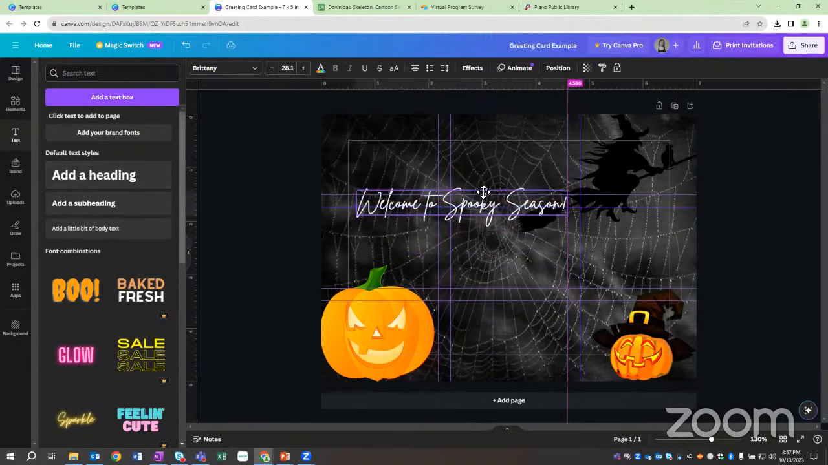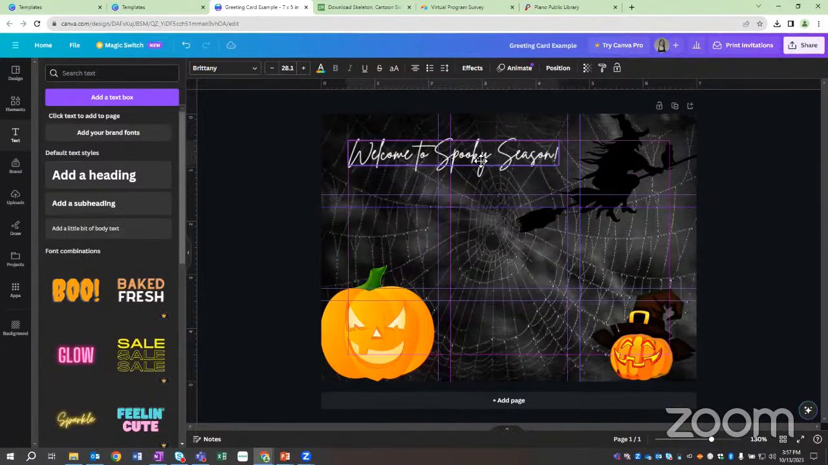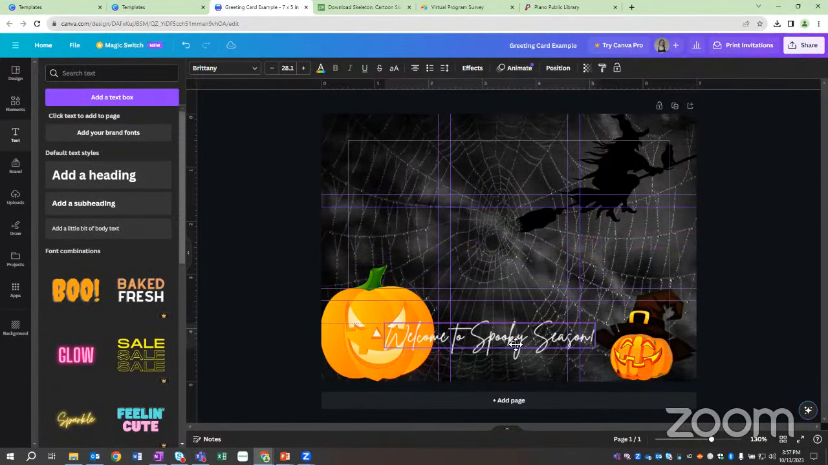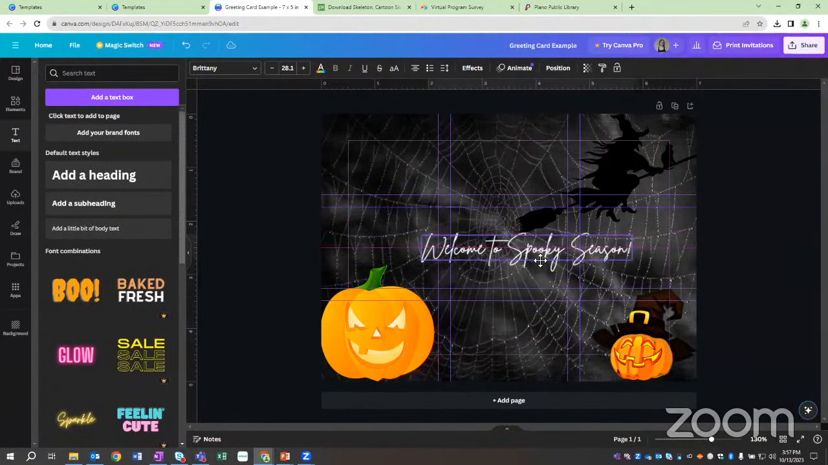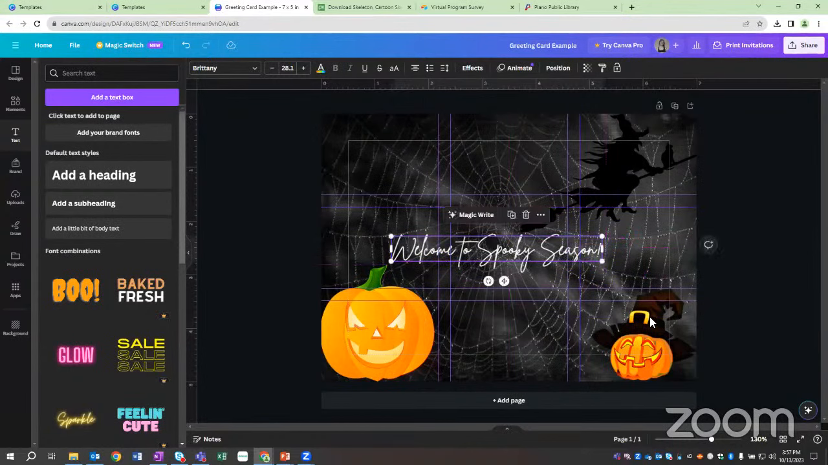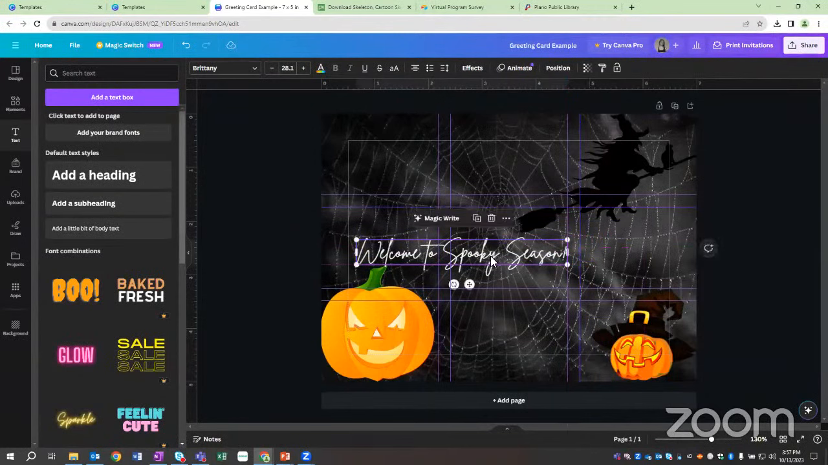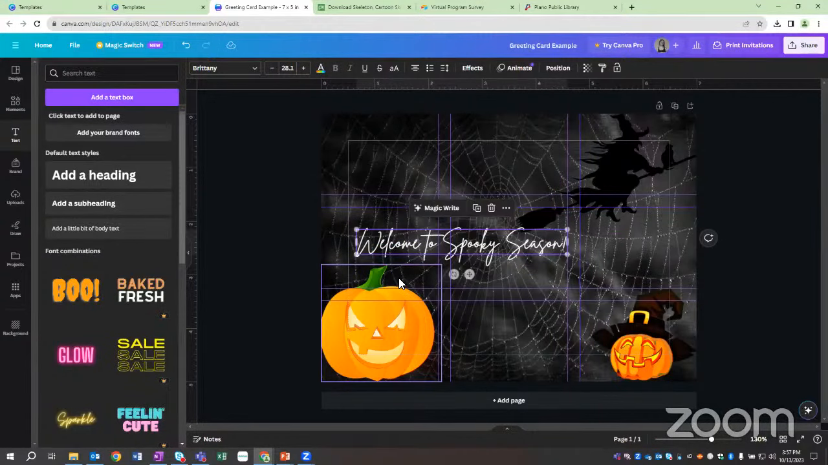Then you can click off and you can, again, use those grid lines to help you figure out the best location for your text. So the newest thing that you add to Canva will always be on the top. Kind of want this off center. So I like the grid lines for that. Don't necessarily want it on top of the pumpkin. I don't mind being over top of the witch.